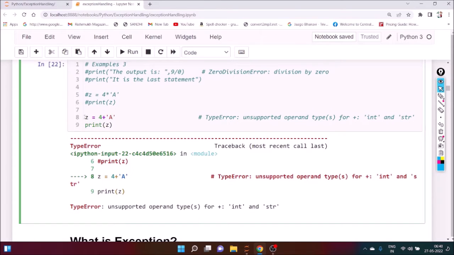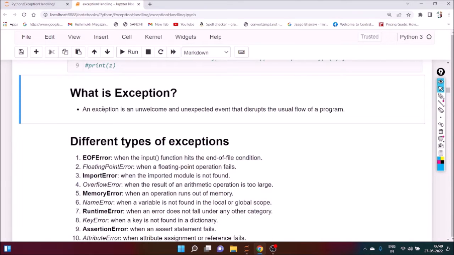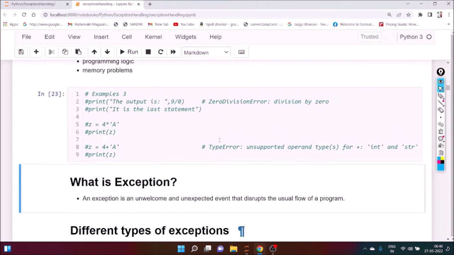Okay, so the exception identifies the problem. We have to rectify the problem. Is it okay? So what is an exception? An exception is an unwelcome or unexpected event that disrupts the usual flow of a program. This is what we call an unusual or unexpected event, so it will not execute further.